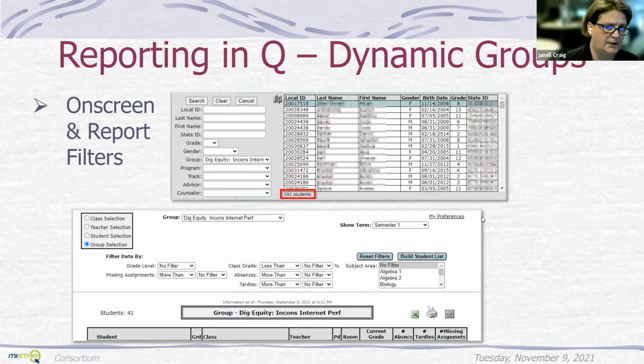Continuing on, once you have those dynamic groups, you can use them throughout the system. For example, when you want to just go get a quick list of students that do not have internet access or do have inconsistent access, you can just filter on those dynamic groups. You can run reports on those dynamic groups. You can get exports on those dynamic groups, for lots of different reasons that we get exports on student groups.